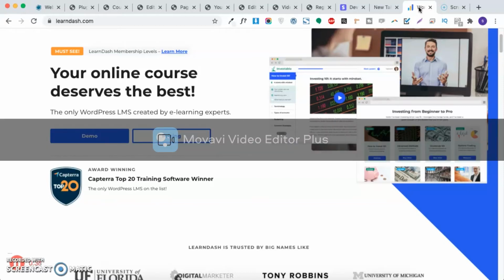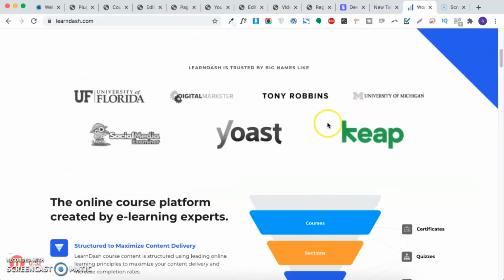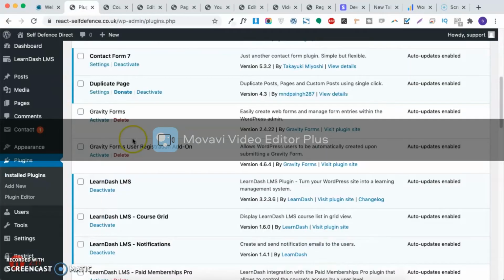We can also use other plugins like Memberpress, Paid Membership Pro, or WooCommerce memberships as well. But I had some specific requirements, so that's the reason I'm using Restrict Content Pro.